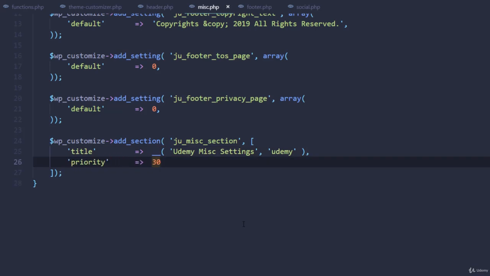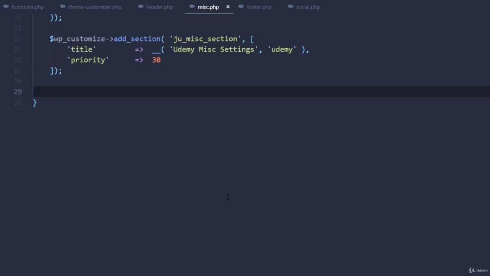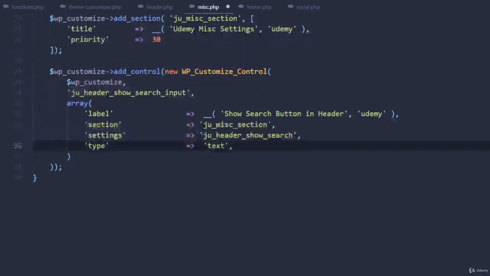The last step is to create the controllers for each setting. The first controller will be a standard HTML input field, so we'll be using the WP_Customize_Control class to help us out. As usual, I'm going to pass in the normal stuff. There are a couple things I should highlight. The ID will be ju_header_show_search_input. I will make sure this is assigned to the miscellaneous section and make its settings correspond to the correct settings value we created earlier.